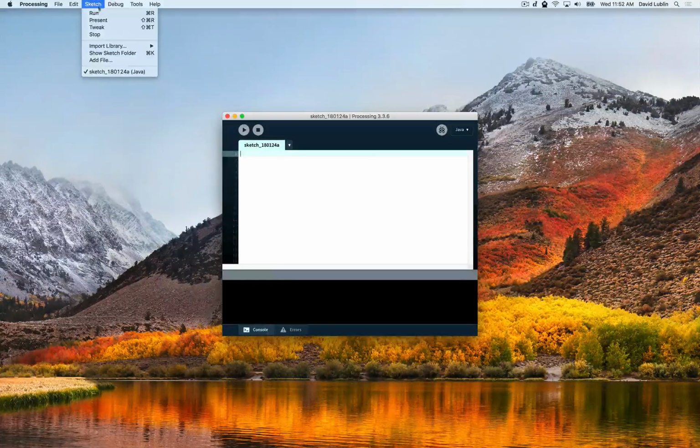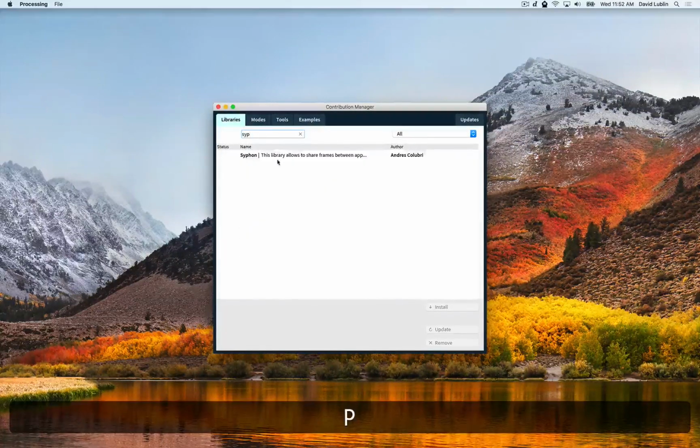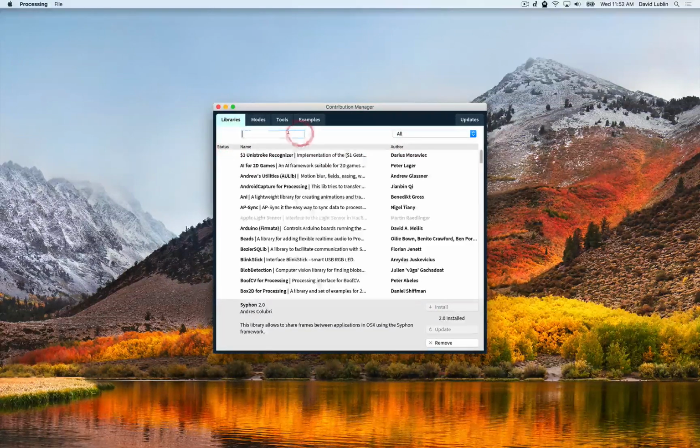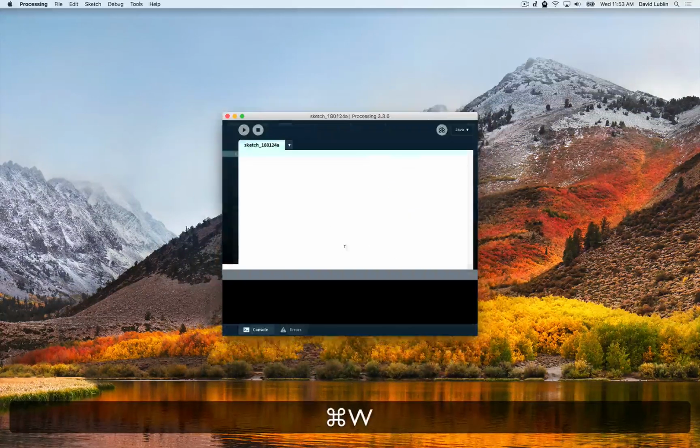If you go into the Sketch menu under Import Library and go to Add Library, and then you type in Syphon, you'll find the Syphon library. You just click Install. And similarly, if you want to work with OSC data, oscP5 is a great library to use. And that's all you have to do to get working with that.